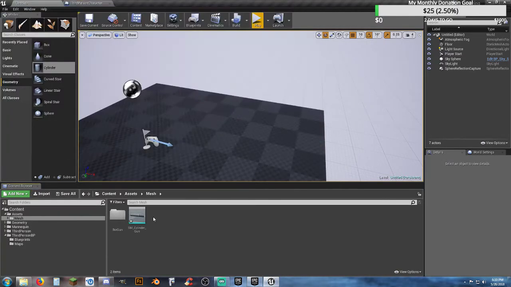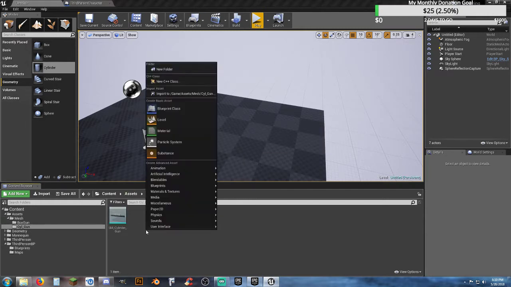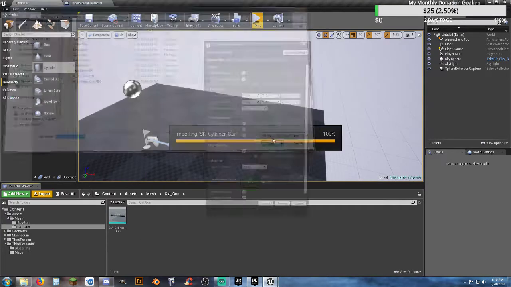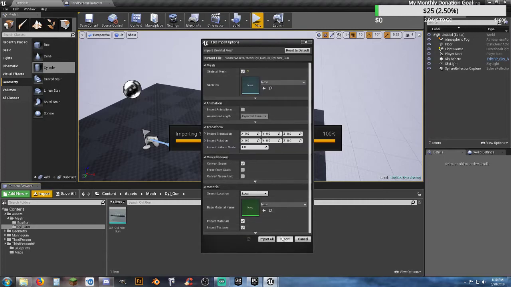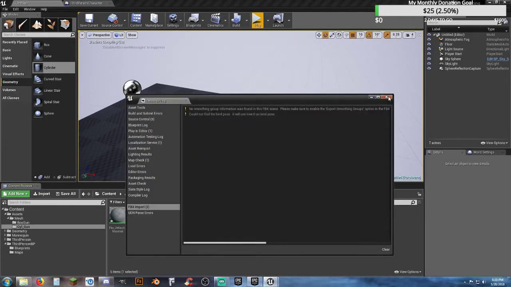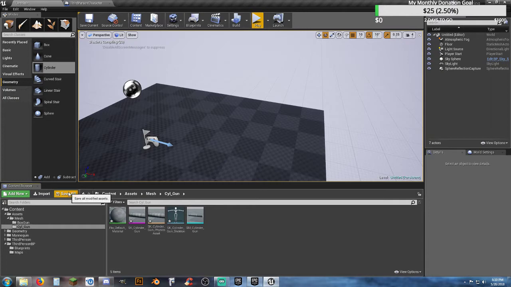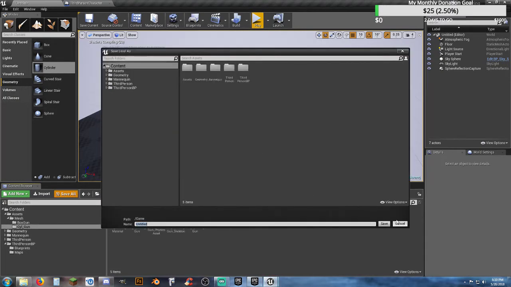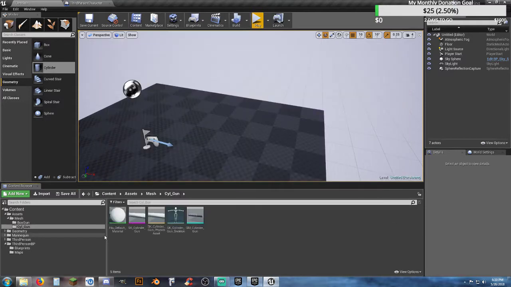So again, we could go ahead and create a new folder, cylinder gun, and I'm going to move that in here. We're almost ready to get into the rest of this. So now we can go ahead and do import cylinder gun, open, make it a skeletal mesh, import, and close that. So we're all good to go. We have everything we need. And cancel that because I don't want to save the map just yet, because I'm not worried about the map.